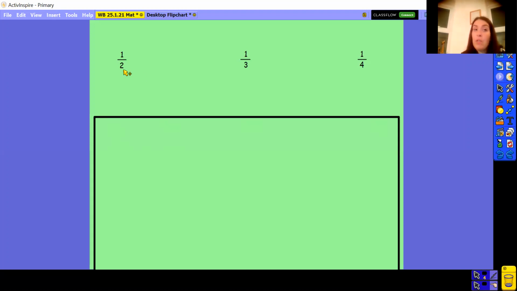With a half, you've got things split into 2 equal parts, and you've got 1 part out of the 2 equal parts. With a third, your whole is split into 3 equal parts, and you've got 1 part out of the 3 parts. And when we've got a quarter, your whole is split into 4 parts, and you have 1 part out of 4 parts.